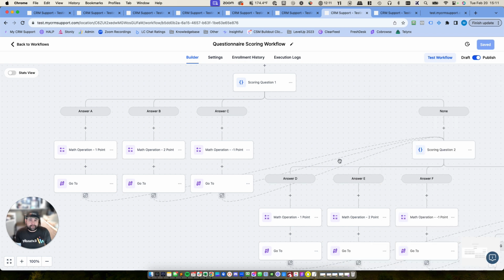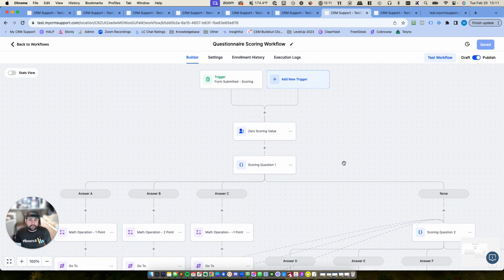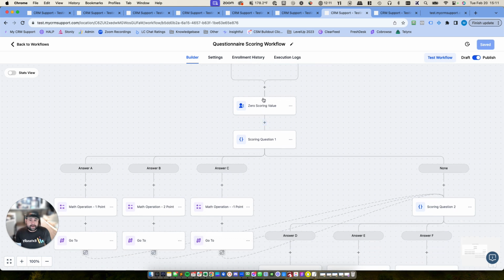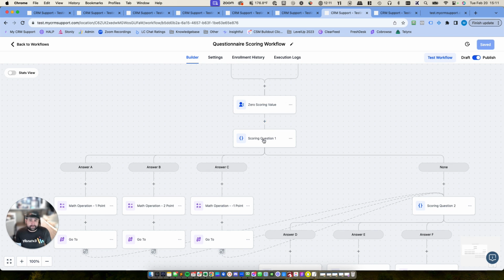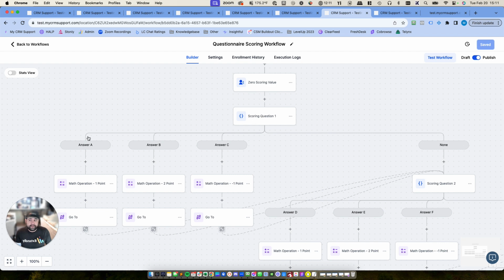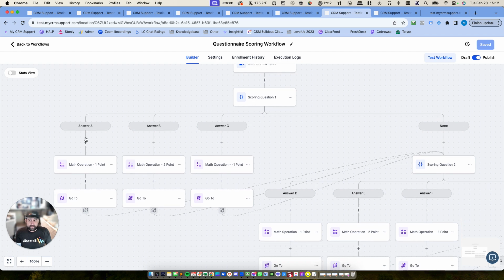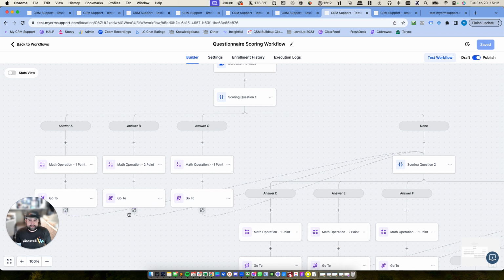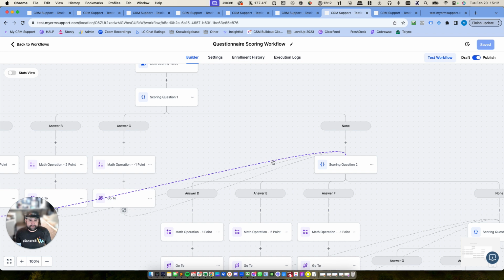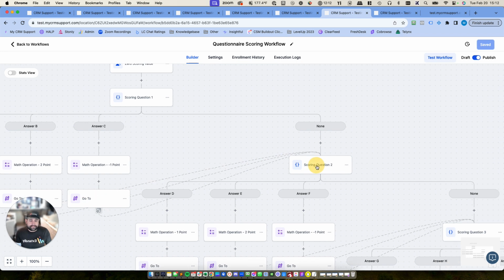So let's say that we're going to imagine someone going through here. They submit their form, and they selected option A. It's going to zero out their value, so start at 0, go to scoring question A, and like a Plinko game, it's going to fall down the answer A category and add 1 point. Then it's going to fire over here via the go-to step to scoring question 2.